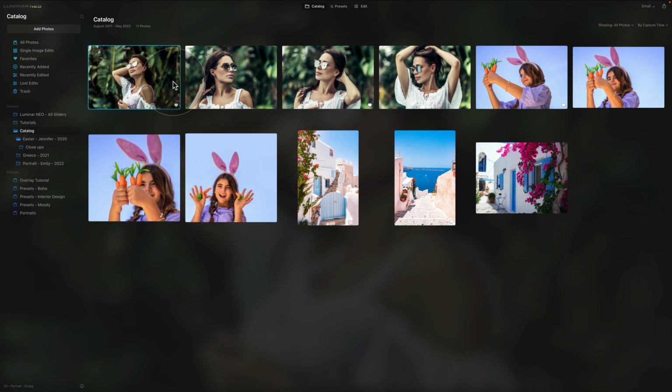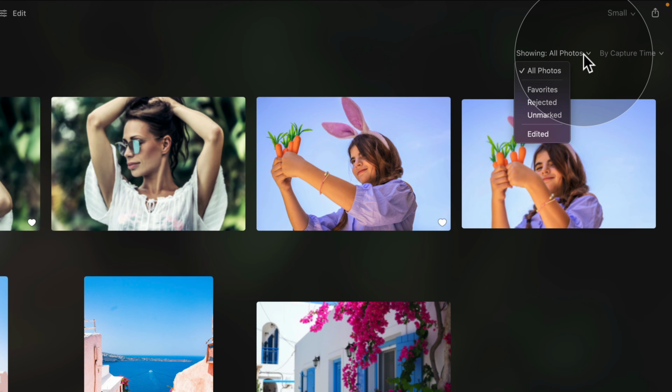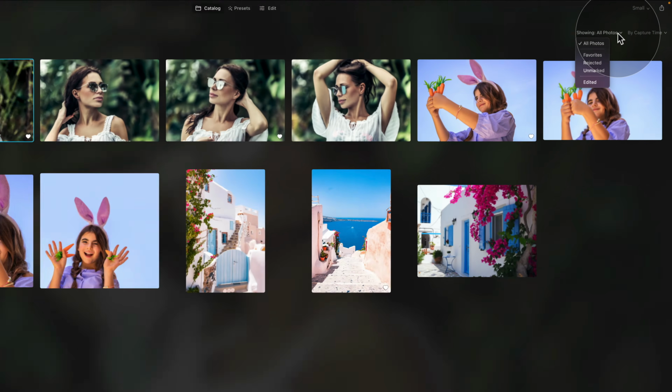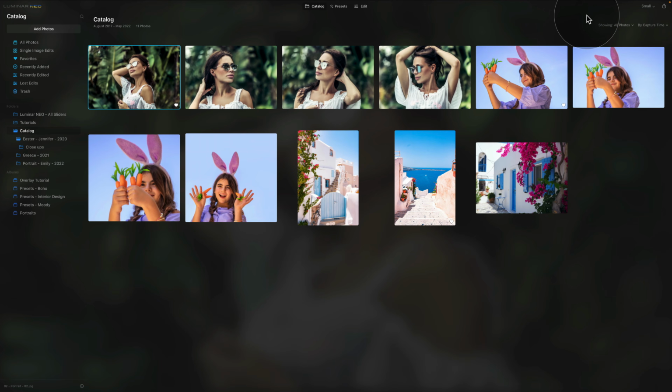And now let's have a look at how you can filter them and sort them. So let's go up here into your screen, and there is an option called showing and also by capture time. The first option has this little arrow, and when we click on it, you can see that you can filter your images based on if they are your favorite, rejected, unmarked, or if they've been edited. So for example, if I click on the favorites, you can see that you're only going to see the pictures you marked as your favorites. When I click on it again, I can go into all photos, and I will see all of them.